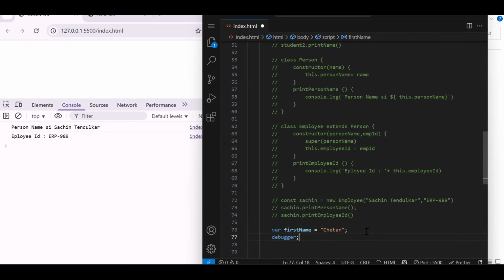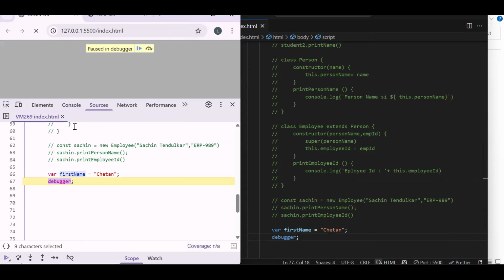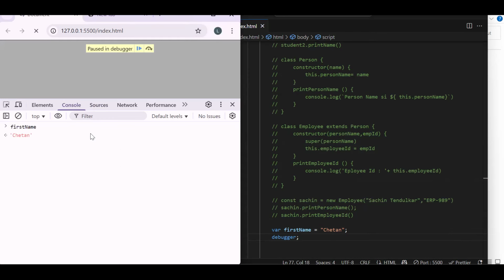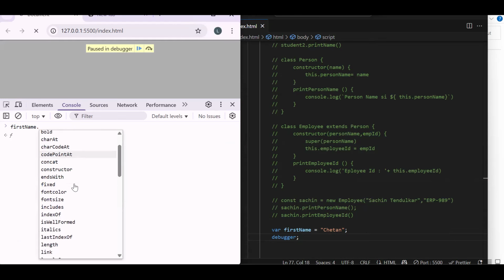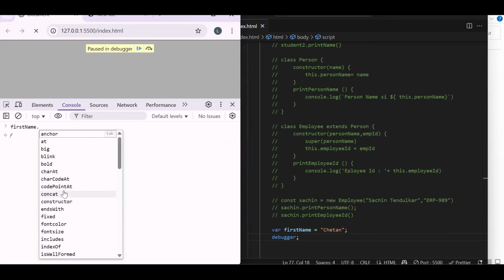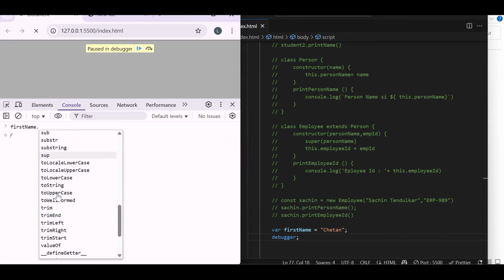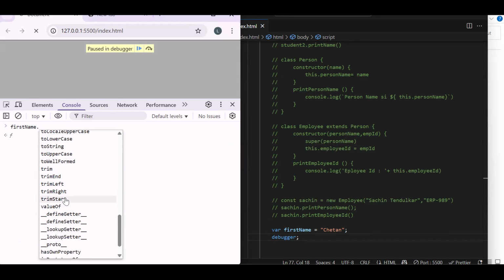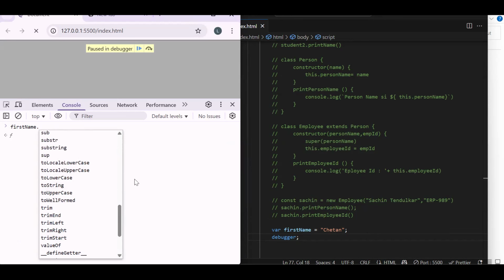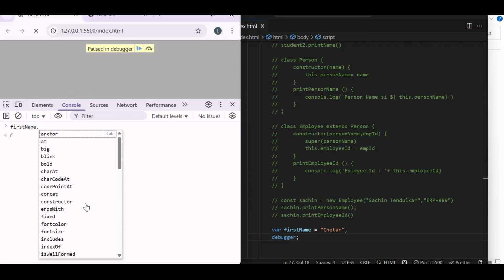Let's add a debugger. Now see, if I use console firstName dot, here you can see we are getting some methods: blink, bold, caret, fix, lower, normalize, repeat, start with, substring, right? toLowerCase, toUpperCase, some methods we are getting. So these are the methods which will only work on the string data types. So how is it showing these methods? Okay. Remember these methods in case of firstName.